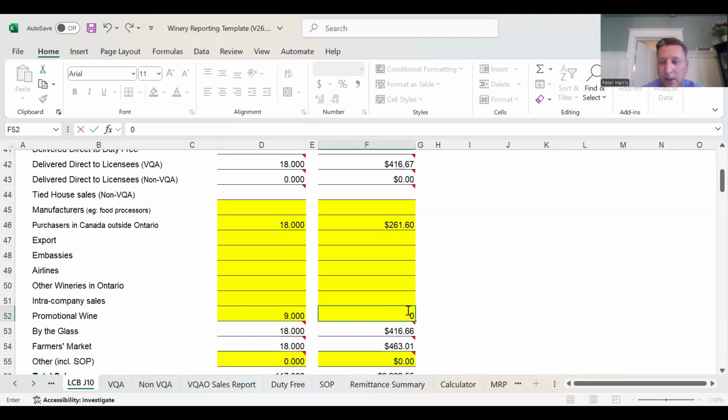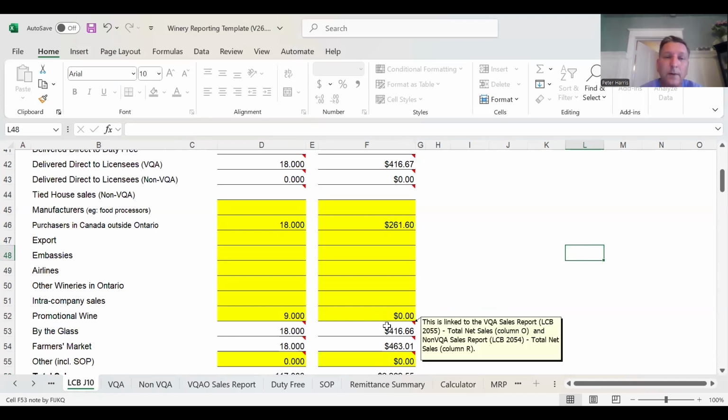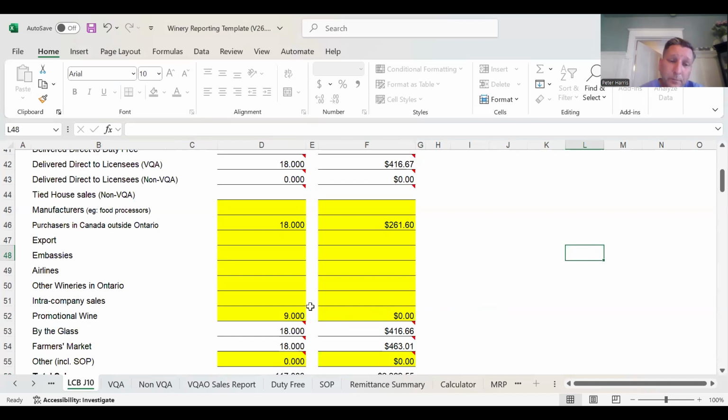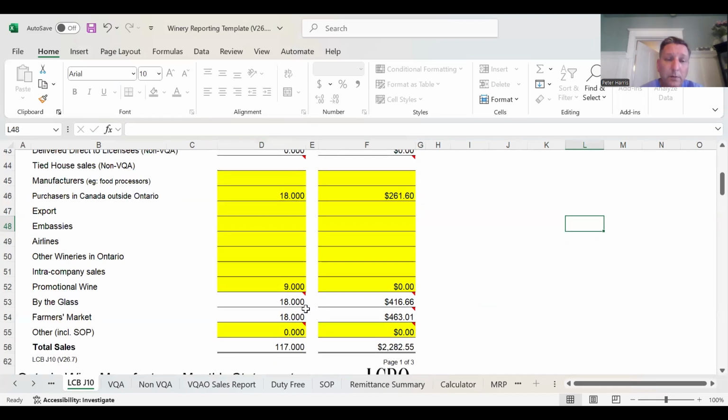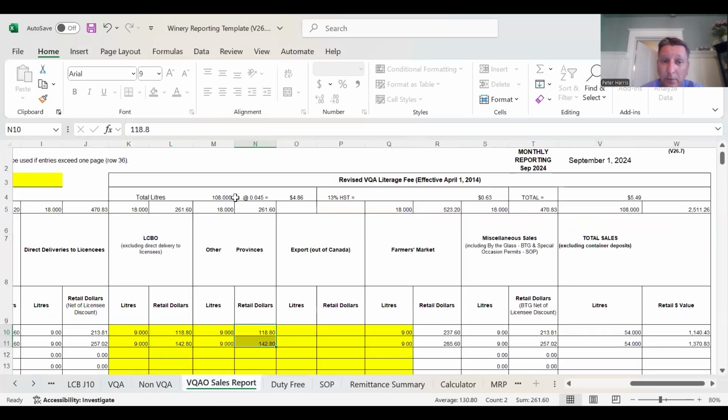And we are going to put this as 0. You can put it at your cost. You can put it at the retail value. It doesn't matter. It's not linked anywhere. It doesn't go anywhere. So you can put 0 if you want. So now our total sales are now 117 liters. Our VQAO sales are still 108 because you don't pay the Ontario Wine Appellation Authority on promotional liters.